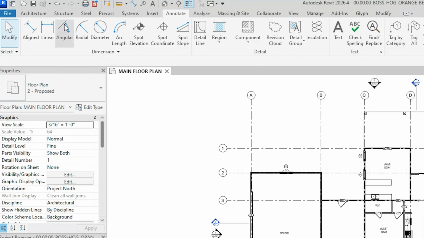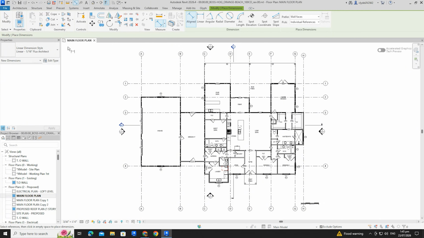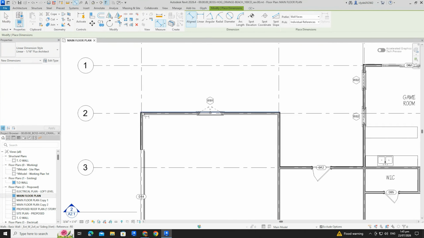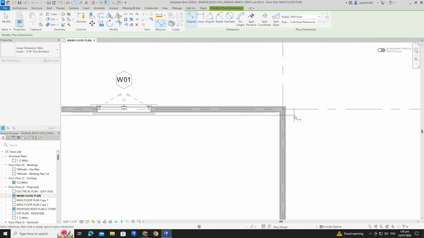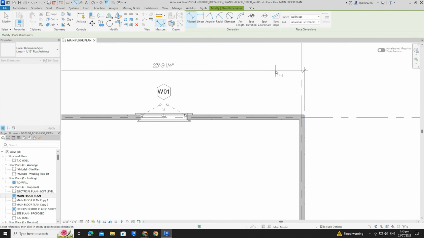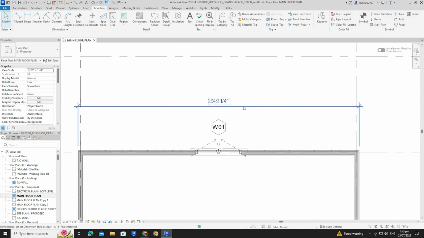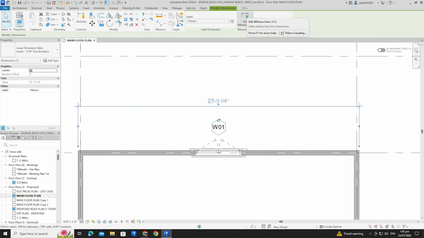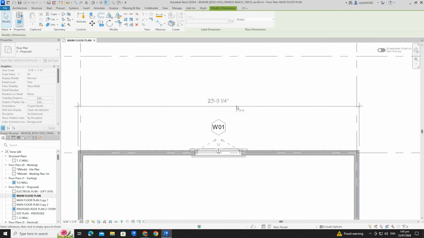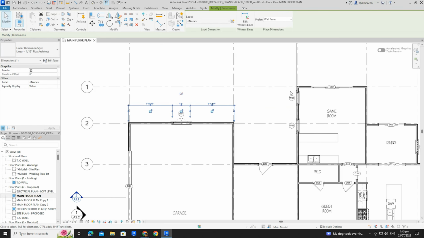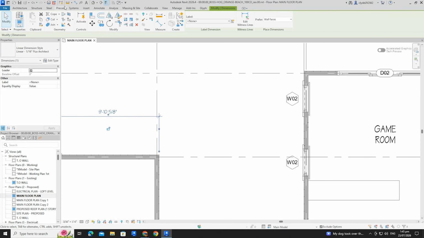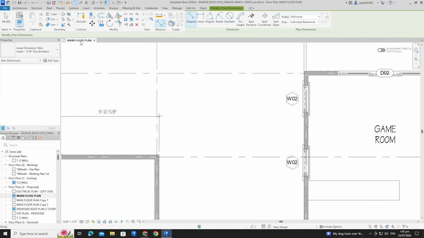Right. Let's start with dimensions. Choose Align Dimensions, then click the reference you want to measure. Notice how Revit automatically snaps to intelligent reference points like wall faces, wall center lines, and grids. Once you place the dimensions, watch what happens if we move this wall. The dimensions update instantly. That's because Revit dimensions are linked directly to the model, not just drawn on top like traditional CAD dimensions. This means less rework and fewer coordination errors.